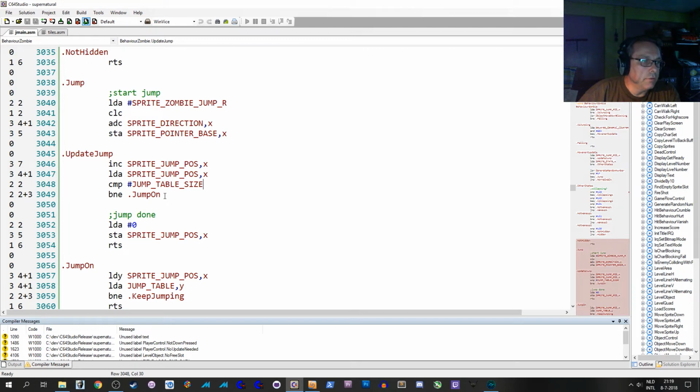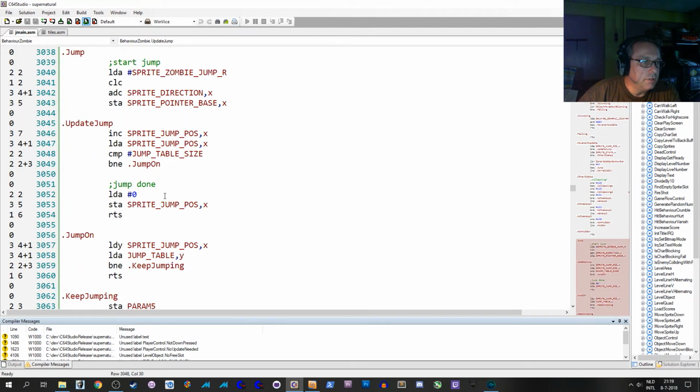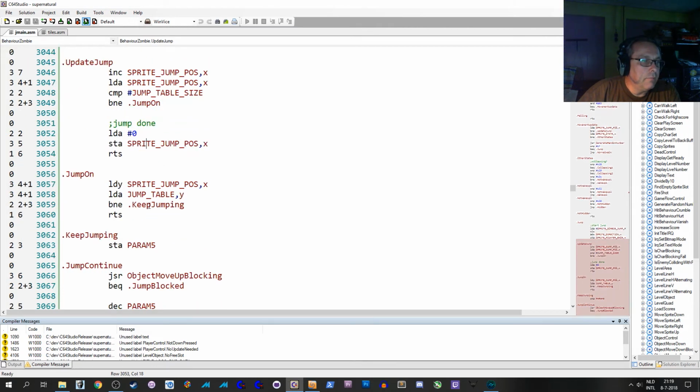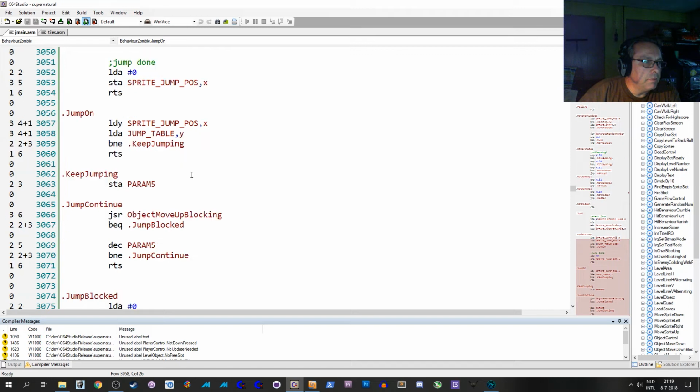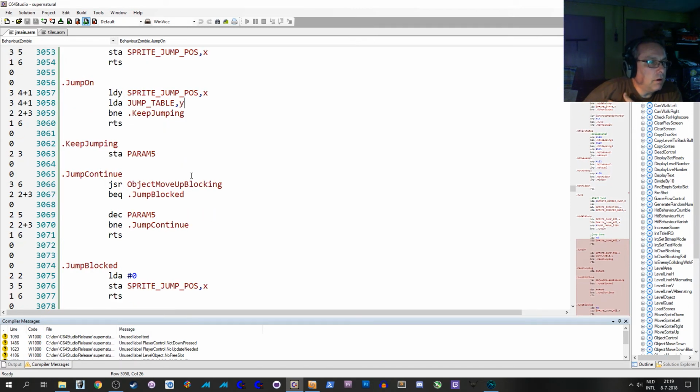If it's not equal, then we continue the jump. Otherwise, we say the jump is done. And basically, we load the jump position. We load the value of the jump table, which is the number of pixels that we have there. Keep jumping. Jump continue. Object move up, blocking, right? So this is the actual jump. Unless we're blocked, so the jump can be blocked as well.